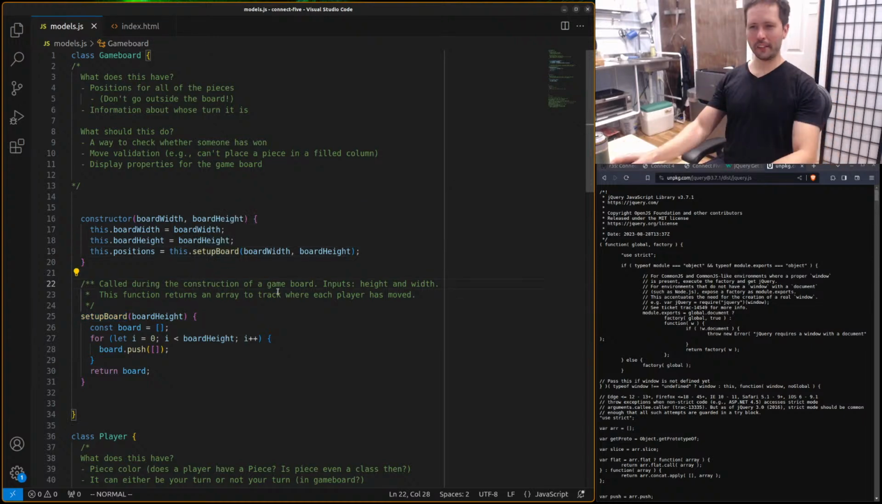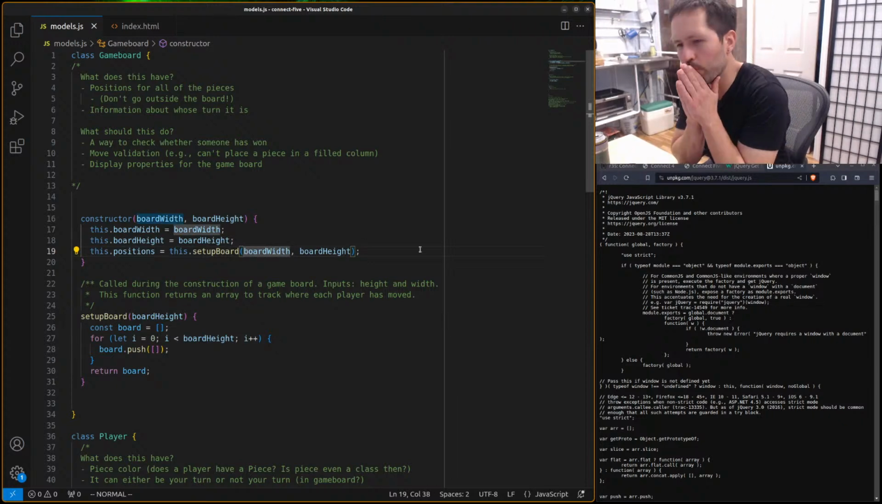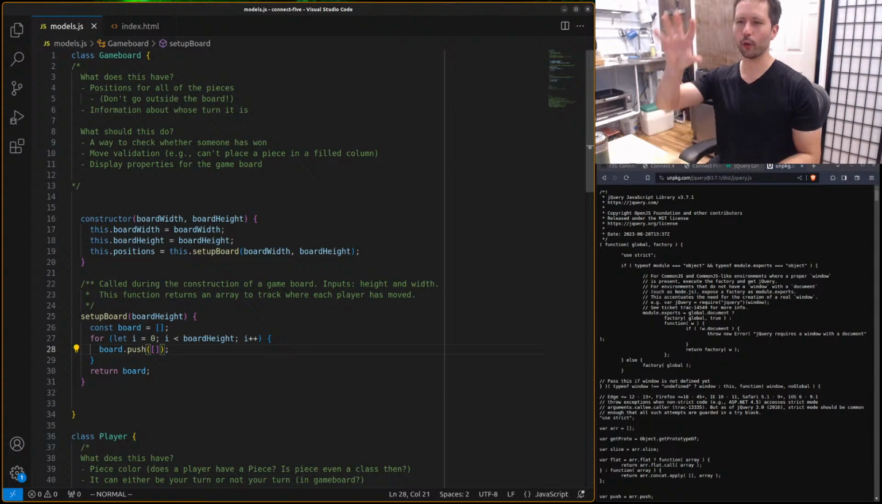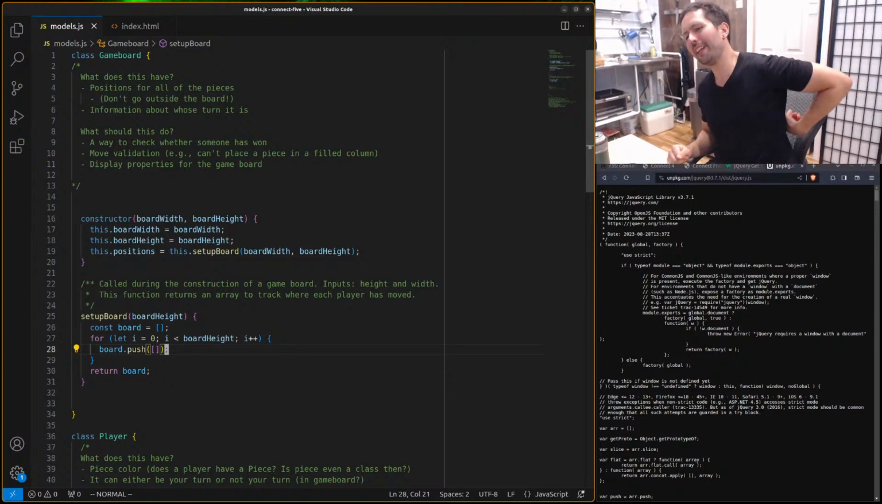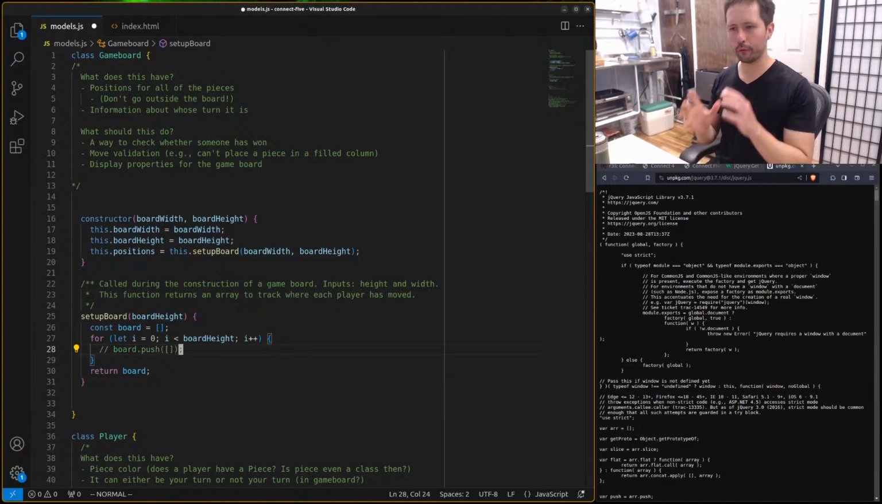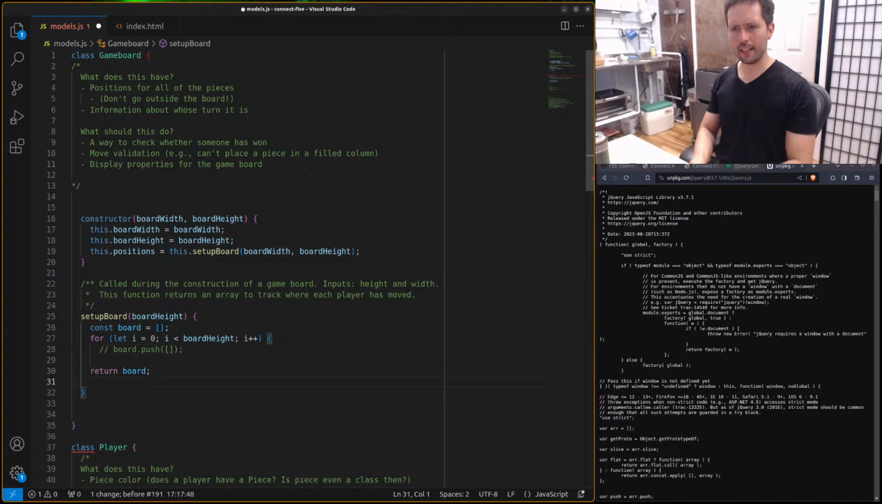And by the way, when using the setup board function, we did not use the board width. Actually, it's not sufficient to just fill this with a bunch of arrays. Initially I was like, let's fill this array with empty arrays representing each row of the board, but that's not sufficient. In addition to filling in the rows, we need to fill in the columns too. And right now I'm thinking that we need to fill this whole thing with nulls. So instead of just board.push the empty array, let's leave that actually.